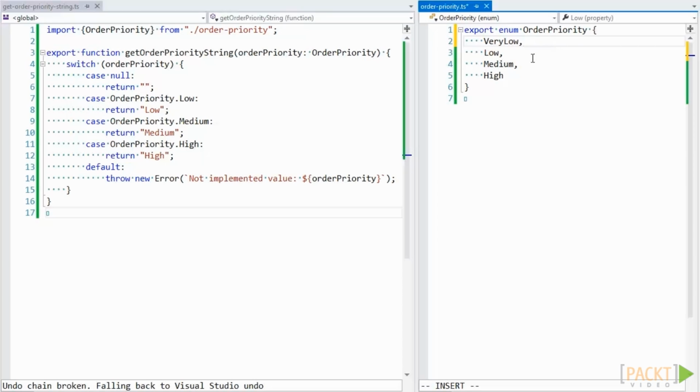The underlying values of the enum have shifted so that low is now 1 instead of 0, medium is 2 instead of 1, and high is 3 instead of 2. This matters because now all our order priority values are different than what's stored in our database. Had we explicitly defined our enum values, this mistake would have been much harder to make because the values of the enum members wouldn't have been automatically set in the background.